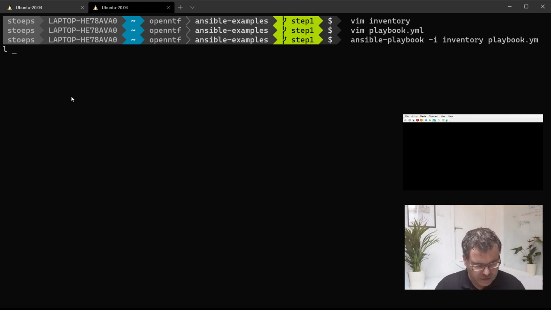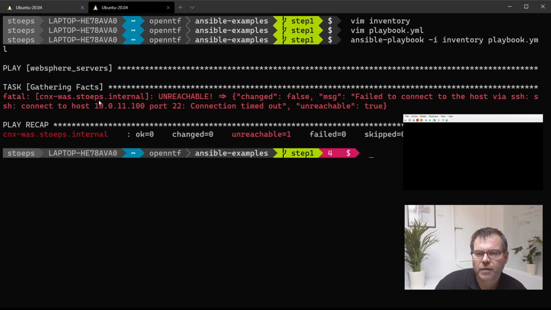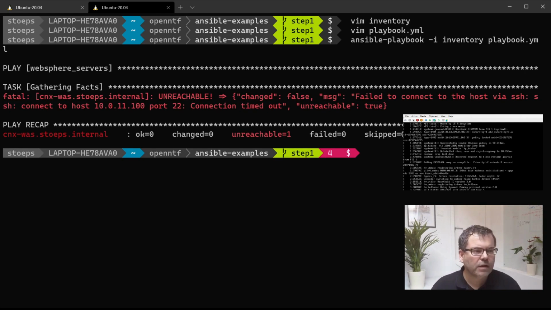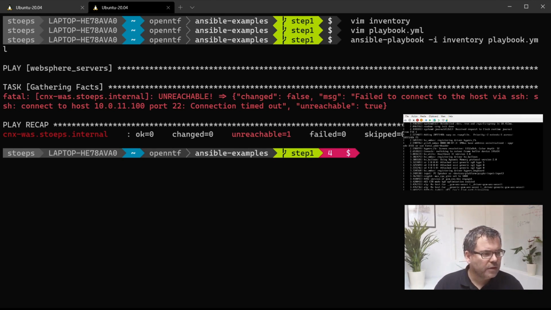So now start. So we see the play starts against the server group web servers. Now it tries gathering facts. So Ansible tries to connect to the WebSphere server, and perfect, it does not work. What's happening here? It has no IP address. Perfect. I pause here.